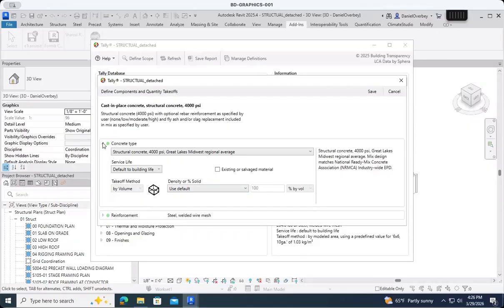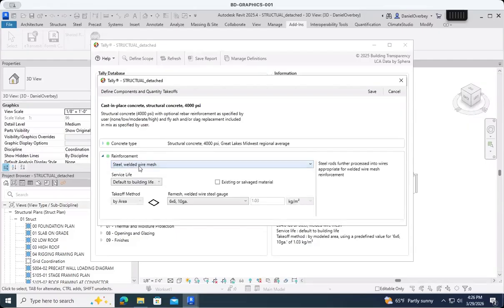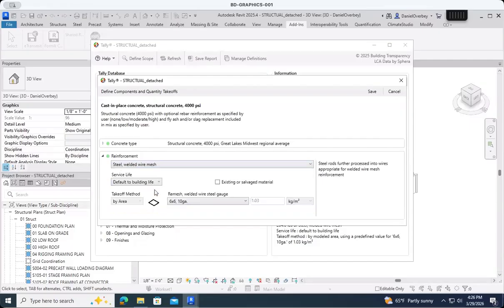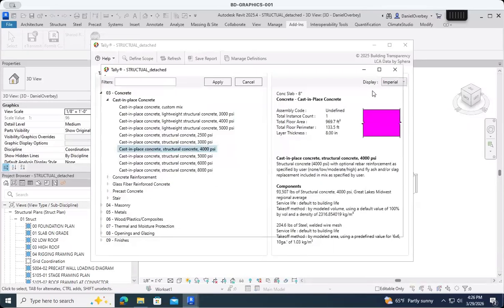So this is for my concrete type. I can also go into my reinforcement, pick from a number of different reinforcement types. Again, I talked with my structural engineer. I know that I have welded wire mesh in this case. I know that it's 6x6 and it's 10 gauge. And so all this has been worked out, and I hit save.